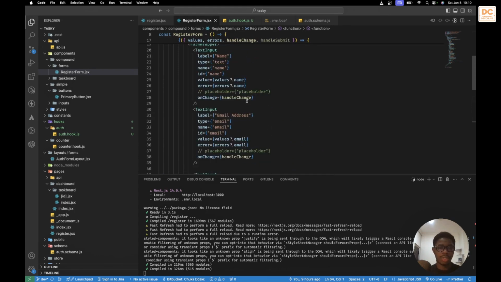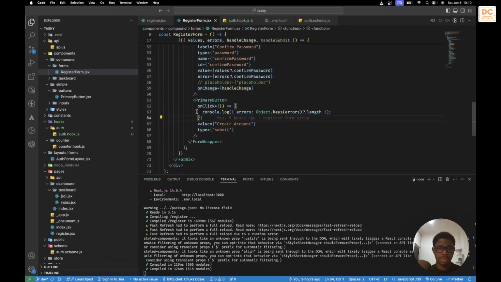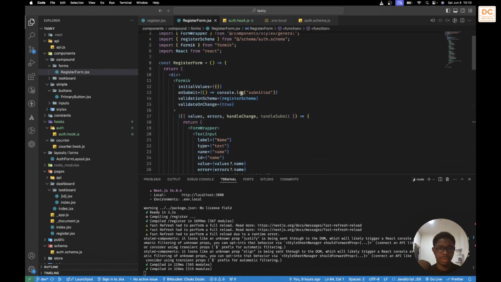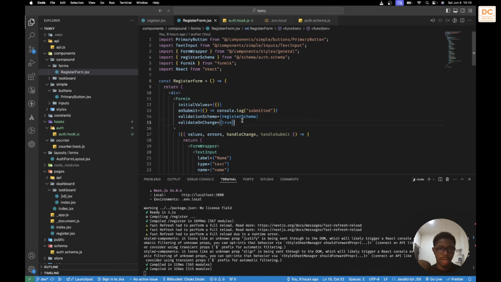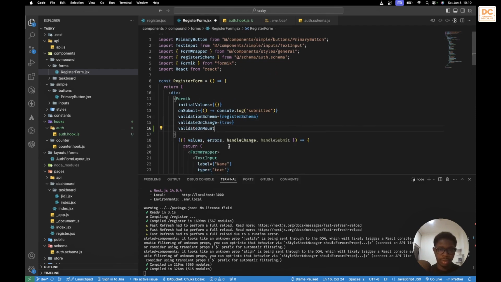I'm going back to my register form. Down here, I'm going to make sure that there's no error. You can go and read up on Formik authentication. Here, I'll also validate on mount, true.